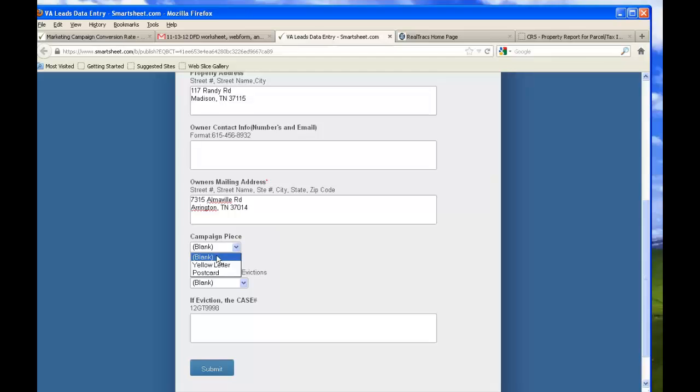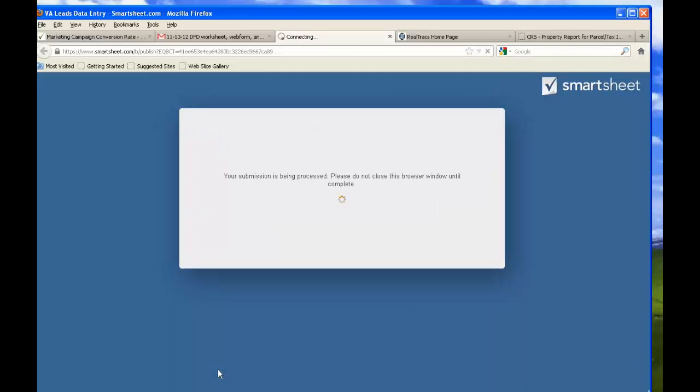Campaign piece, we're going to be doing yellow letter. So every time you're going to know that yellow letter is what you're going to select when it's driving for dollars. So just remember that. The lead type is going to be DF money signs. So that's driving for dollars. And then you're not going to use this box. So for driving for dollars, you will not use this box, and you will not use this box right here. Then you're simply going to click submit.